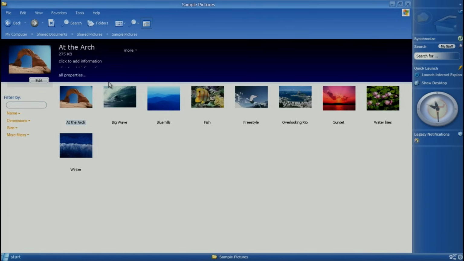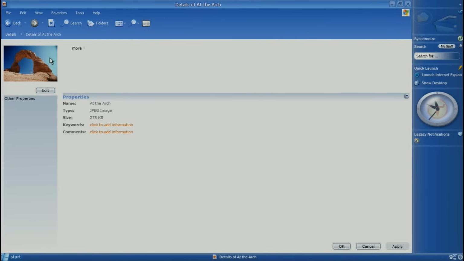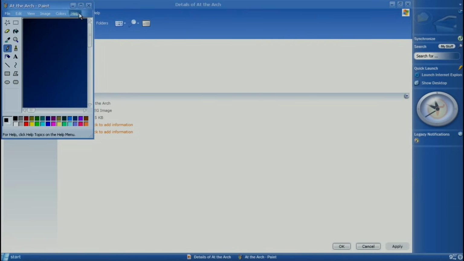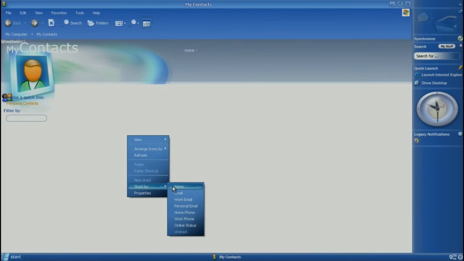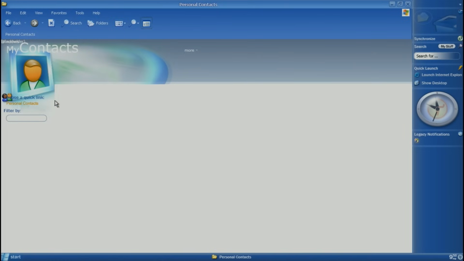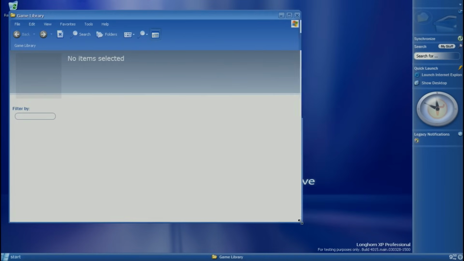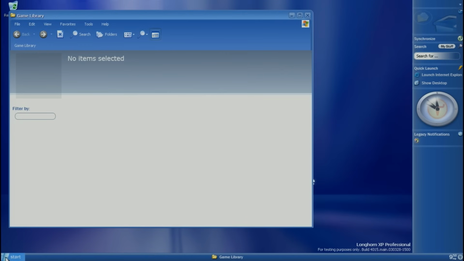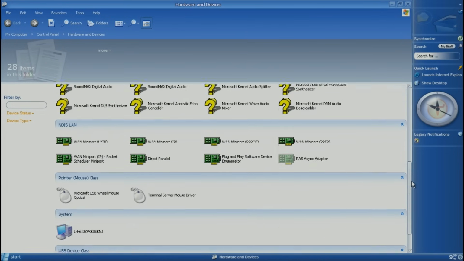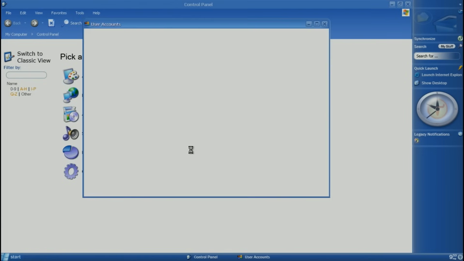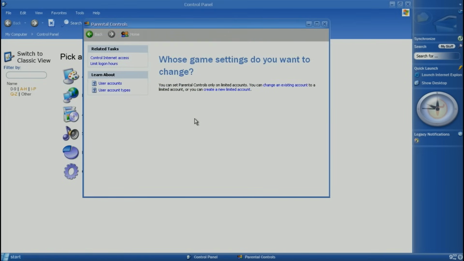But something that is kind of interesting with Explorer is that the traditional properties dialog has been replaced with the version that's built into Explorer. It opens like a web page. It's kind of interesting. My Contacts has a couple more options now, and there's also a quick link for personal contacts. The start menu has a shortcut for a game library, which is supposed to load things, but on this install didn't do anything. Hardware and devices also has significantly less devices. In control panel, the parental controls option has another option that's been added to it. You can limit the games a user can play.